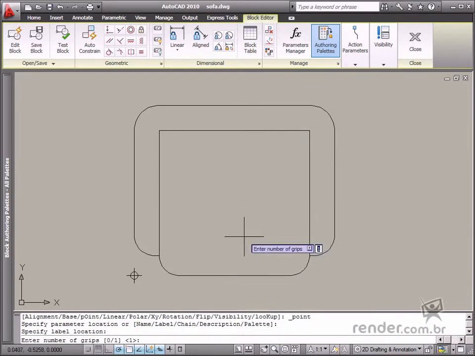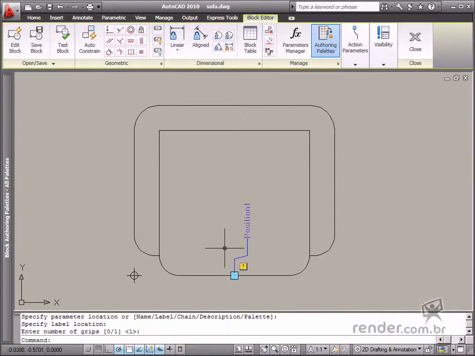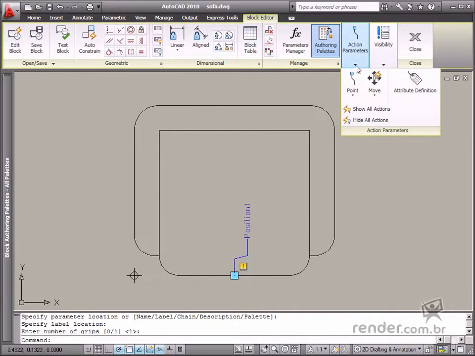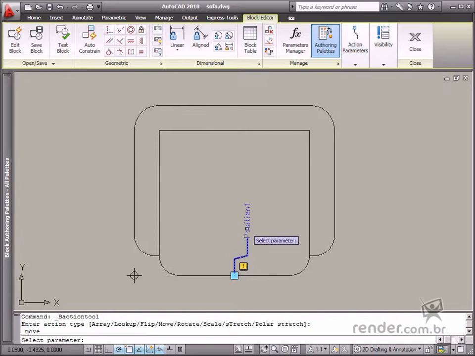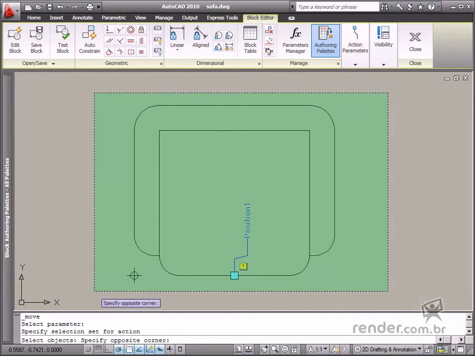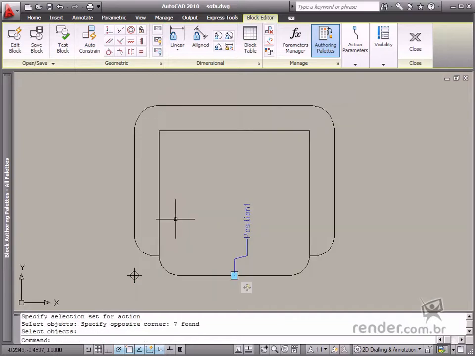Next, place the parameter name on the screen and define the grip display. See now there is an exclamation point displayed next to the parameter. This means that no action has been registered. Then insert the move action. Enable the respective action and then select the point parameter. Finally, select all elements which are part of the block.